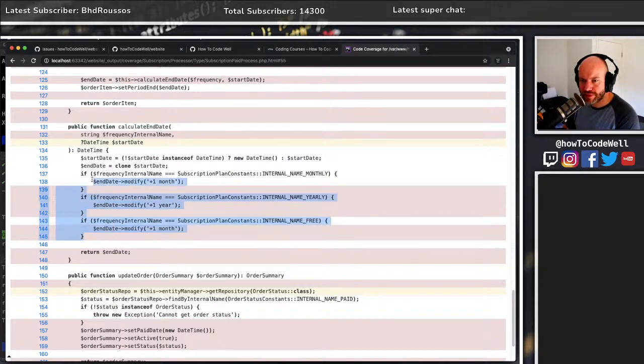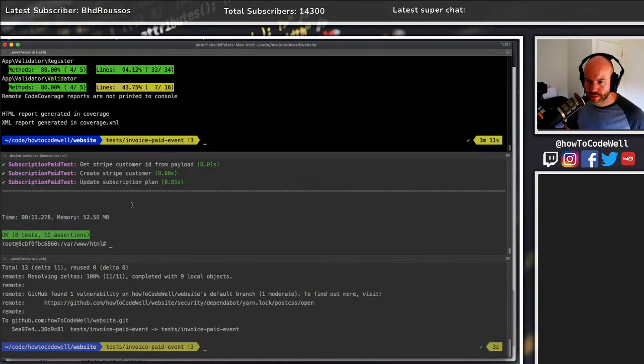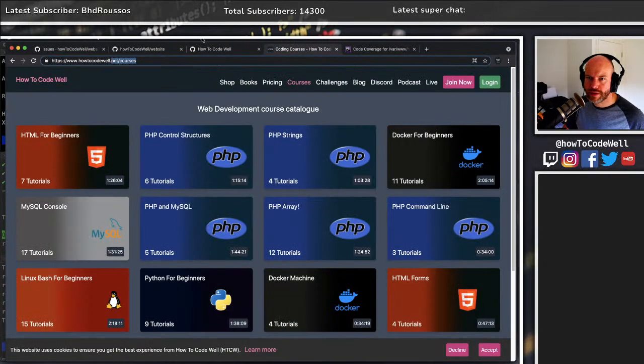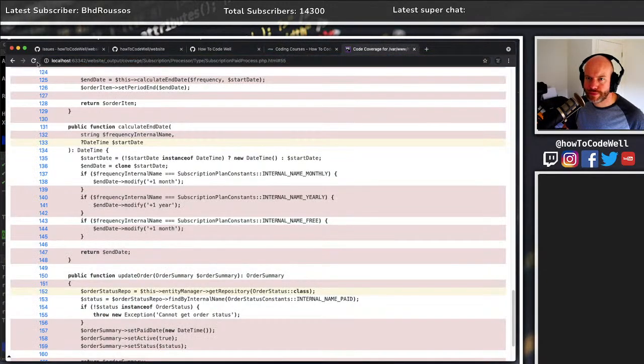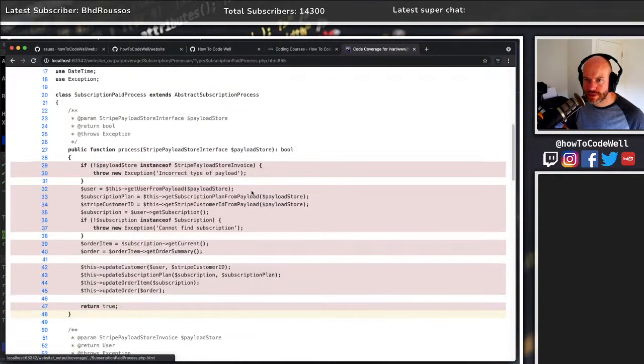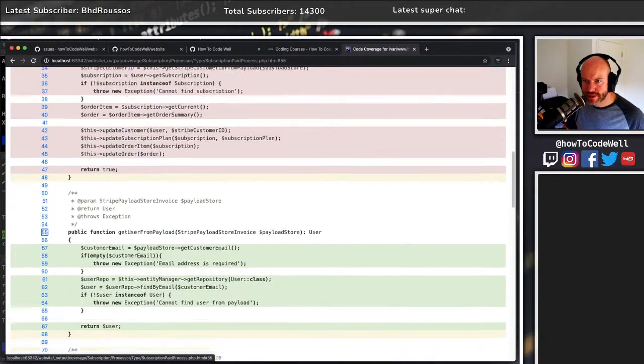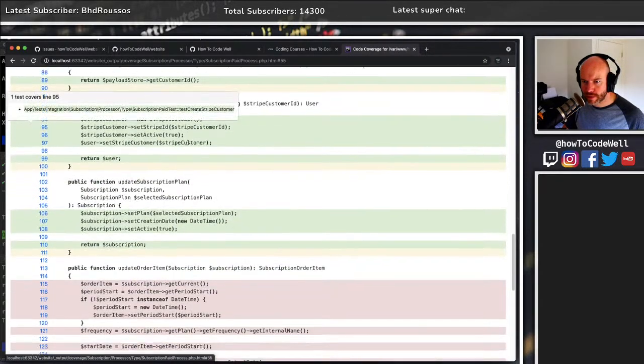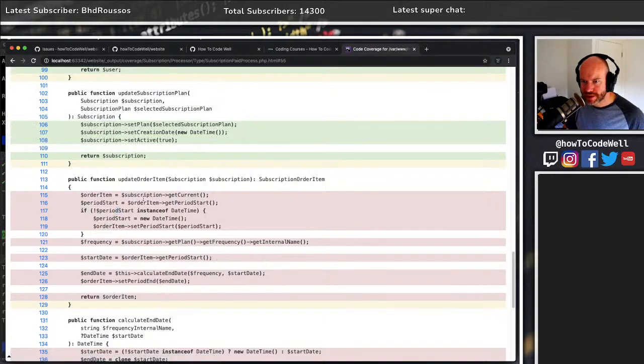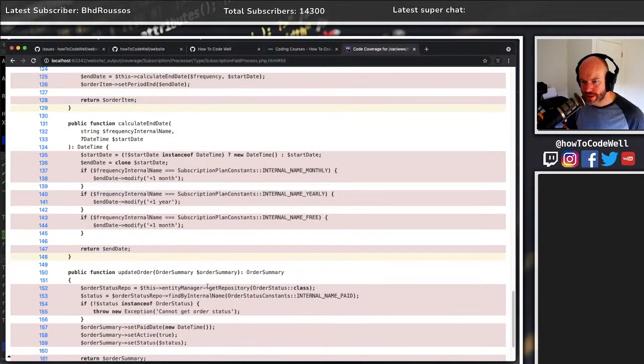I think that would harden the code more. Right, are we done with that? Good. Let's have a look at the report. Let's refresh. Right, so we have tested all of this. That's good.